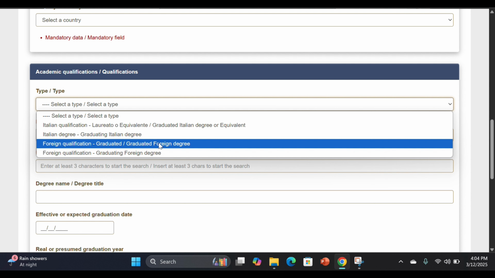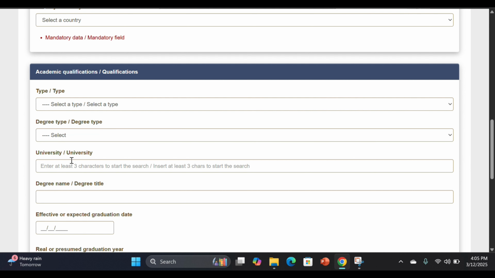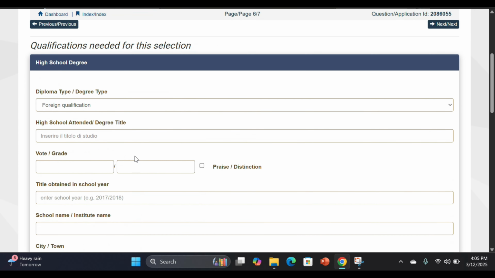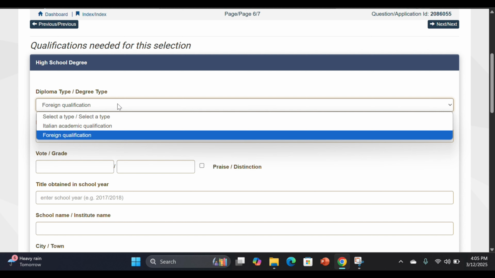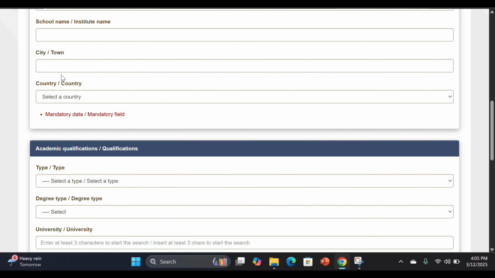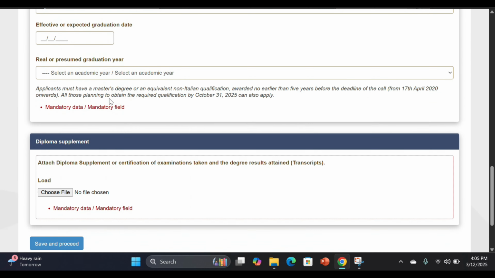So bachelor's already done, you can click on this. And if the master's is continuing, like you did not complete it yet, you can choose this one. And then at least get to start the search. You can, I think, choose the university name here, the degree name again. Okay, so these are actually two: the one completed for the bachelor, high school degree, and then the academic qualification for the master's one here.